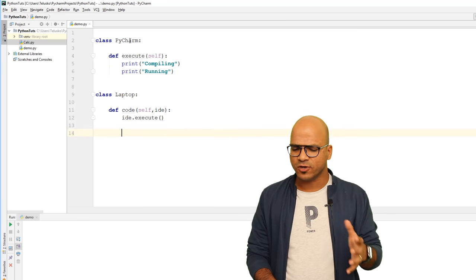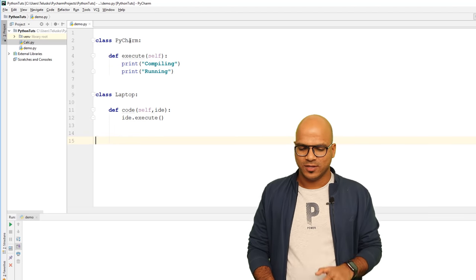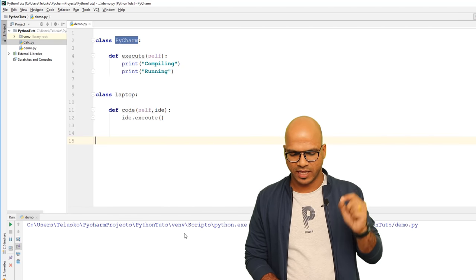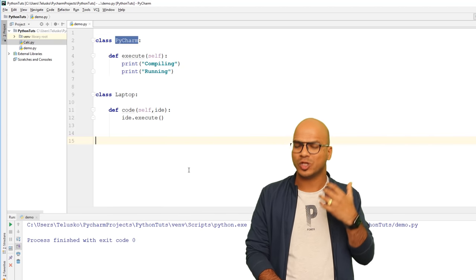Now, will this work? Of course not, because we are not calling anything. So when you run this code, you will not get any output. Let me just try it out. I will right click and say run demo. You can see there's no output because we are not calling methods.